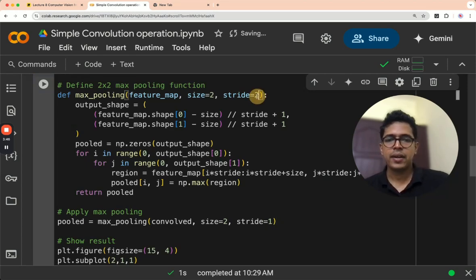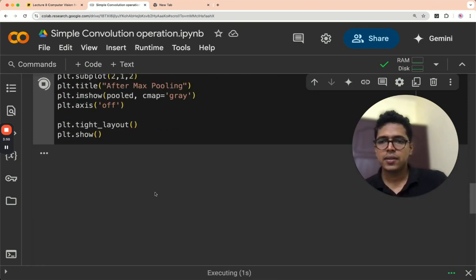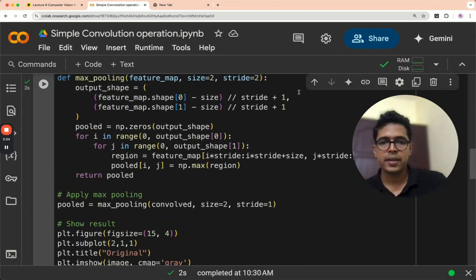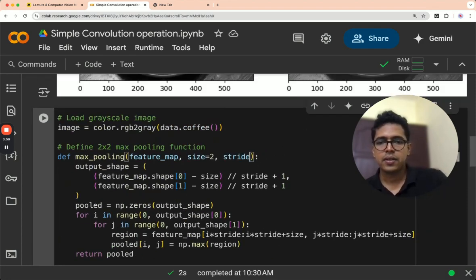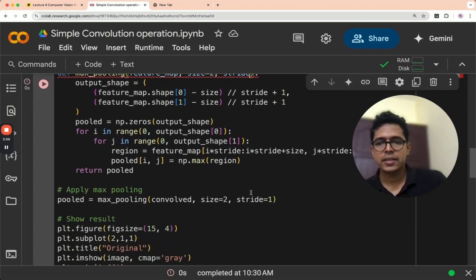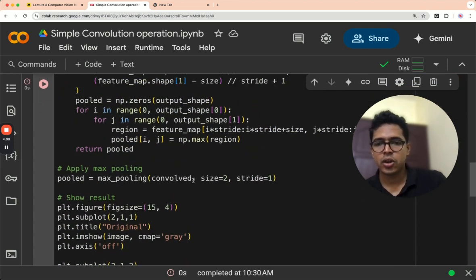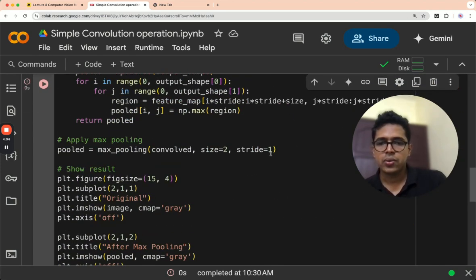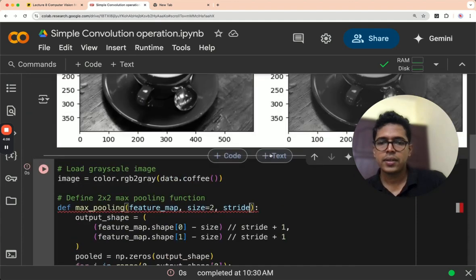We can also try changing the stride. Let stride be 1. If we run this, then the dimension should not change. Maybe let's not define stride here. Let's just define it at the place where we are calling it. So max pooling stride equal to 1.